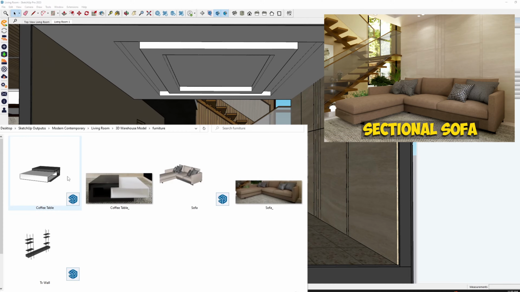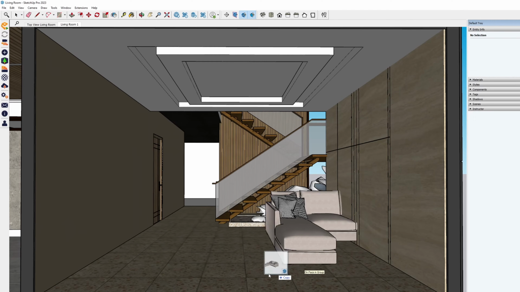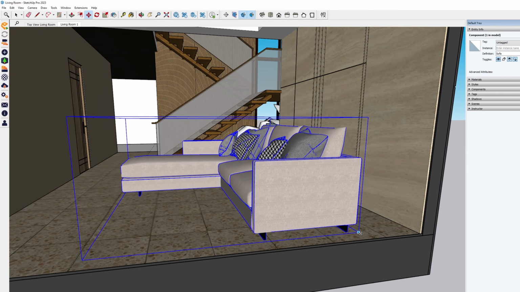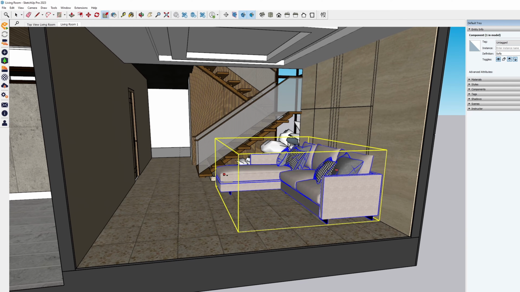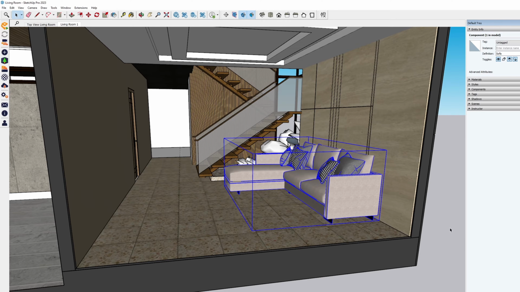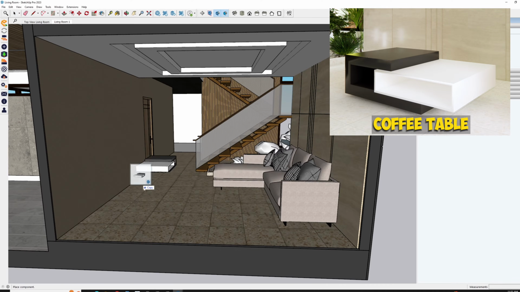Select the sectional sofa and drag it into the SketchUp project. Then adjust its position. If it looks out of proportion to the space, you can easily scale it by pressing the S key on your keyboard and then adjusting it to your preference. Now, add the coffee table and resize it if needed.